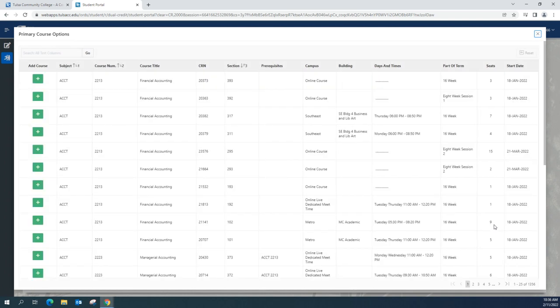So right here, this will be the schedule. This will have all the classes listed for that semester in alphabetical order. And there's going to be different ways to filter those. I'm going to show you that.